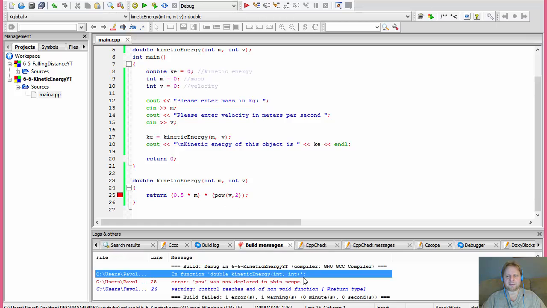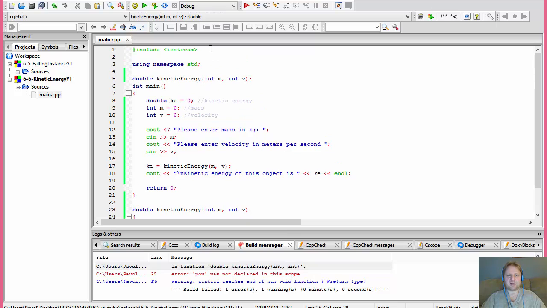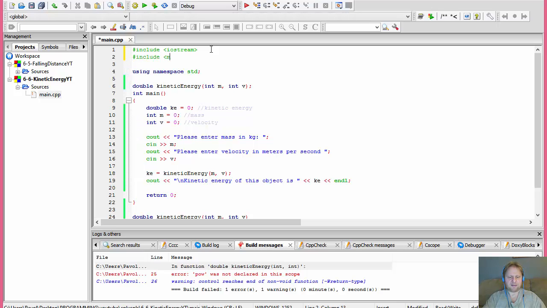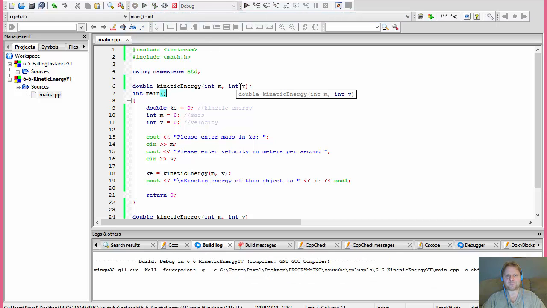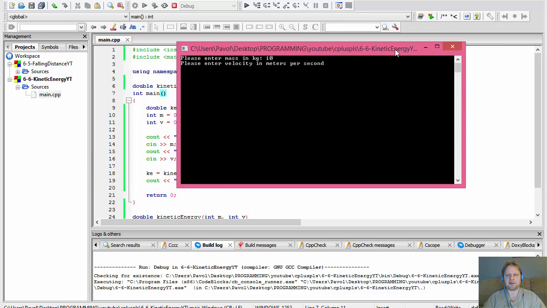And we got an error over here. It says warning, pow was not declared in this scope. And that's because I did not include the math header. All right, so let's try it again. And here we go. So yeah, 10 kilograms and velocity, I don't know, 100. And it says kinetic energy of this object is 50,000.